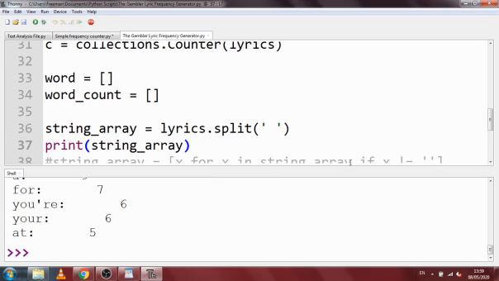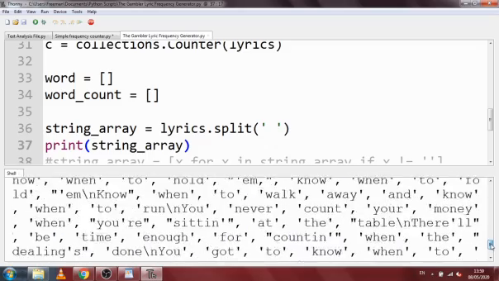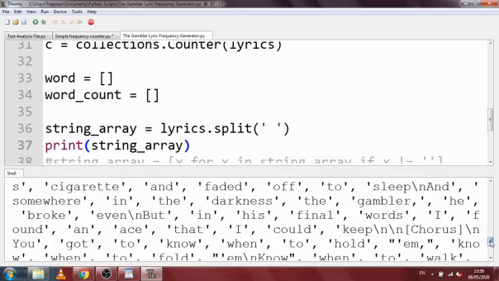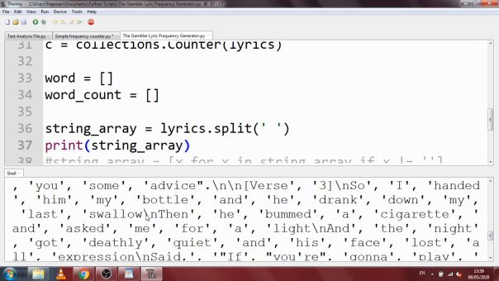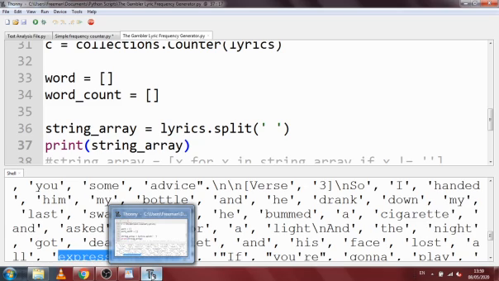So it's again got my collections. It took my count for lyrics and then it prints out my string array. So again, that's run the code below it. So you take all of these words and you see that they're split into separate things. Now here we can see a problem. It's taking this swallow new line character as a single word, so that's a problem. Likewise here, it's got light and the new line and. Down here, it's got expression new line said.